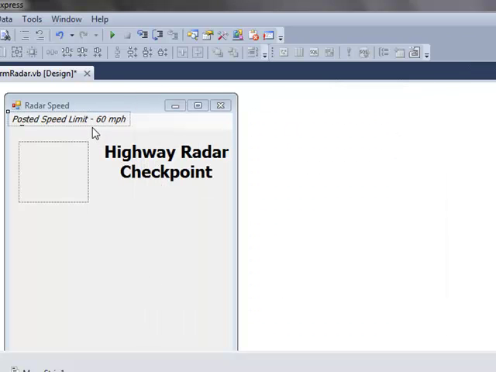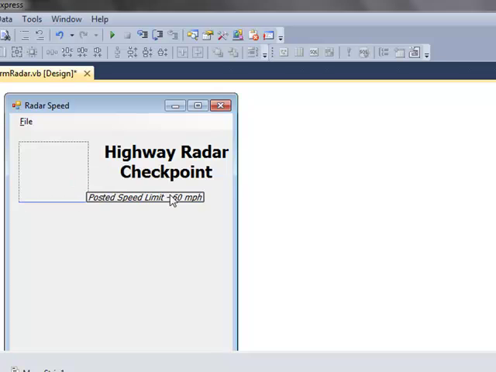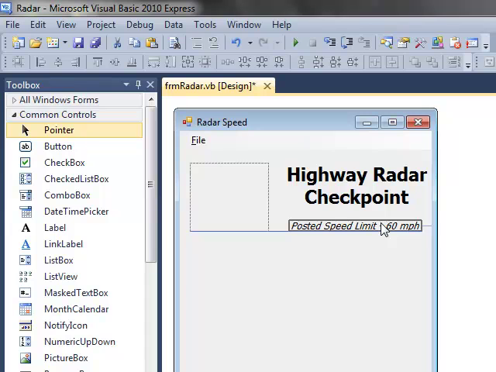Okay, now this one I'm just going to move manually, and I want to align it with the bottom here. See how it lines up in the bottom, and I'm just going to center this right there. Center it.